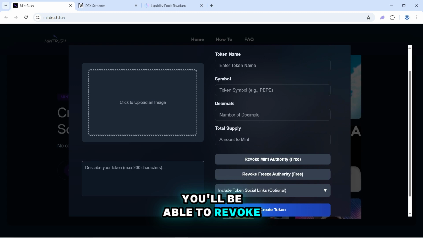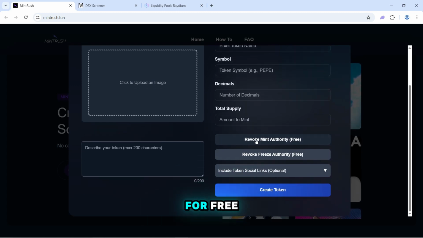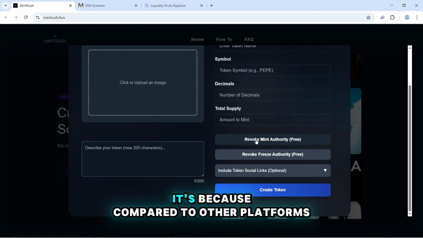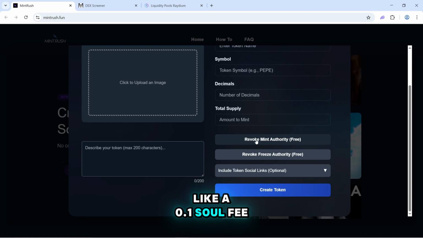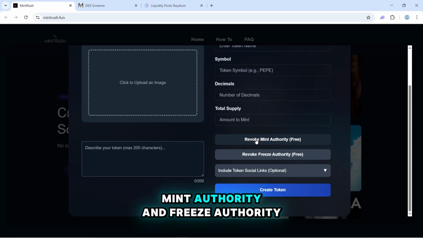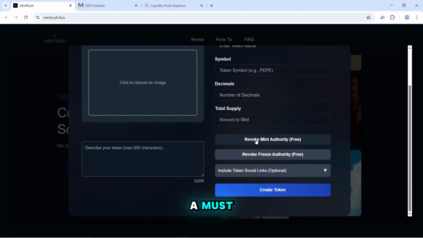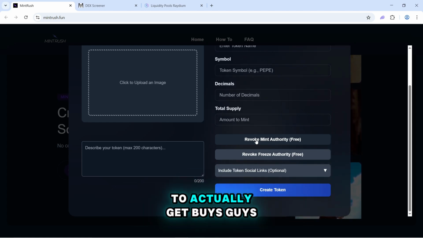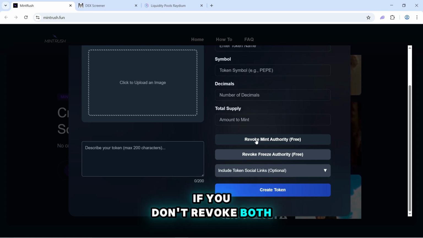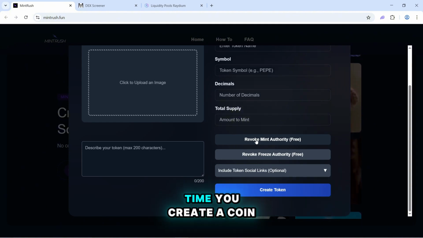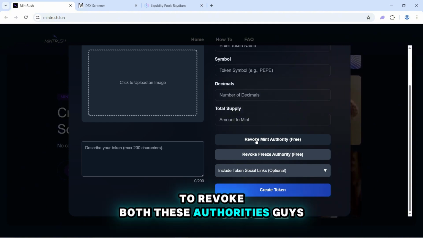Also, you'll be able to revoke mint and freeze authority for free. That's another reason why I love this platform, guys. Compared to other platforms where you need to pay like a 0.1 SOL fee every time you want to revoke mint authority and freeze authority, on this platform it's completely free, and you know that it's a must if you want your coin to actually get buys. If you don't revoke both these authorities, no one is going to trust your coin and it's going to get no traction. So please make sure every time you create a coin to revoke both these authorities, guys.